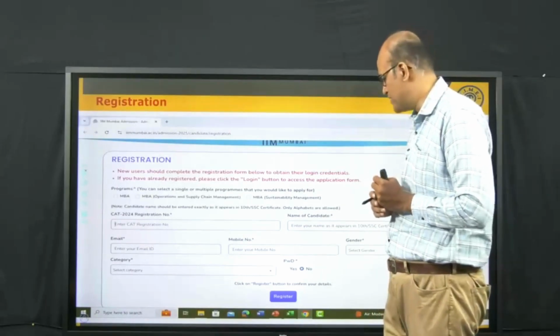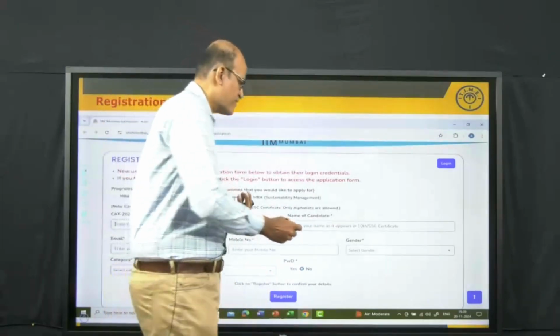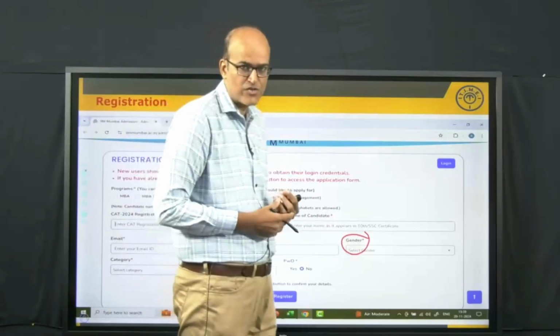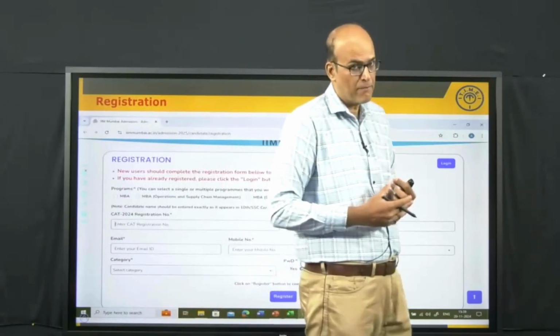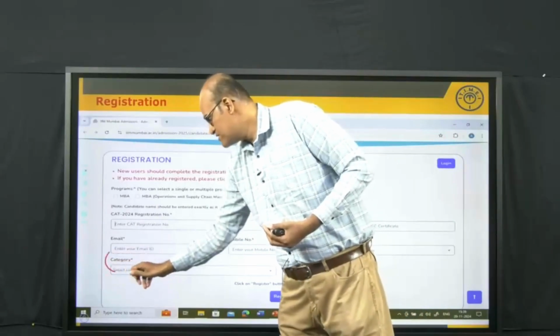Then they'll ask for the gender. Three options will be available in this drop-down list. In this drop-down list for gender, they will say male, female and transgender. You can select whatever is applicable for you. Then they will ask for the category. What do we mean by this category?